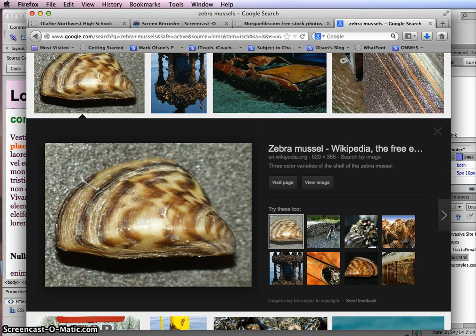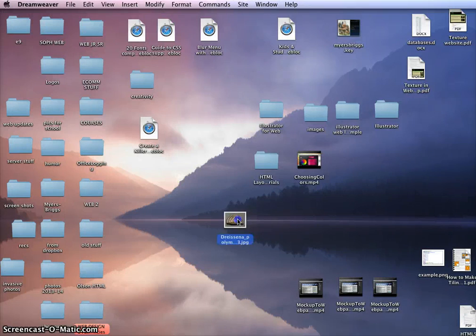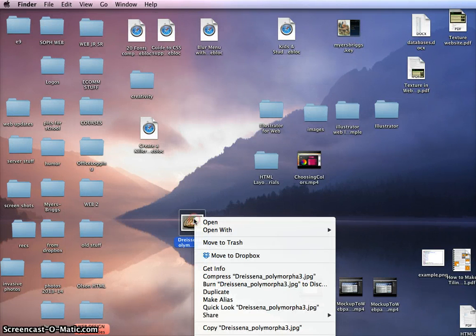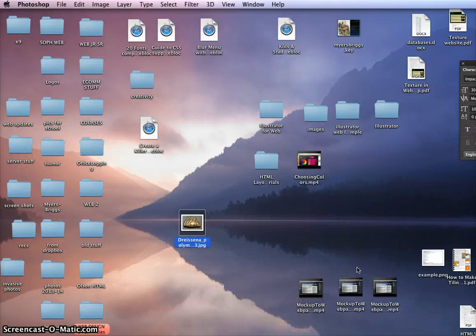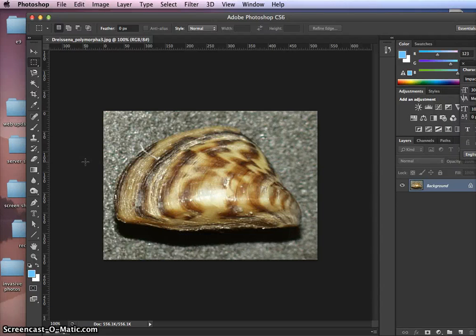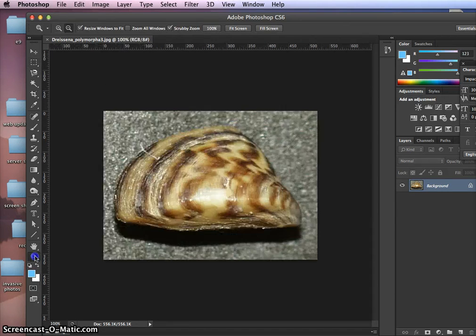Okay, and then once it's saved, I found it here. Once it's saved, then you can right-click on it, or Control-click, and do Open With, and Open With Photoshop. And then here it is, and now it's at 100% zoom level, so we know that's the actual size. If it's not at 100%, like if you happen to be looking at it like that, and it says 50%, double-click the magnifying glass.